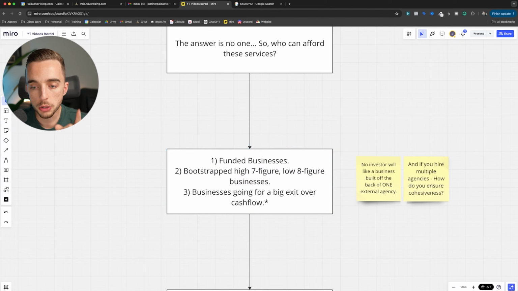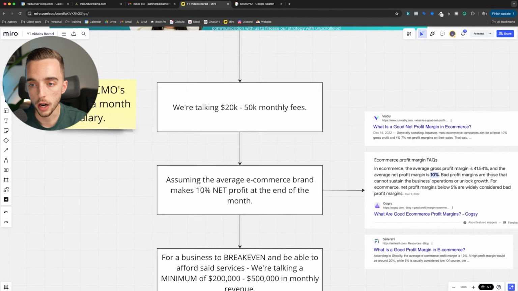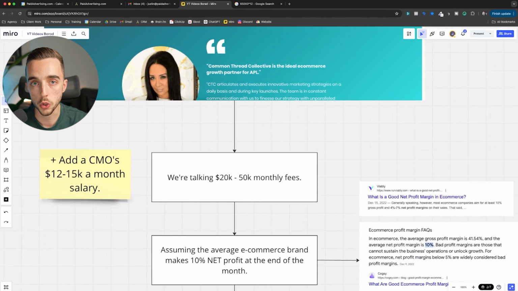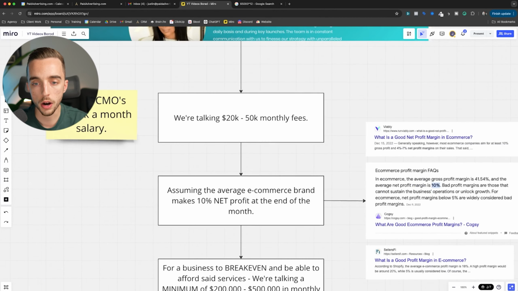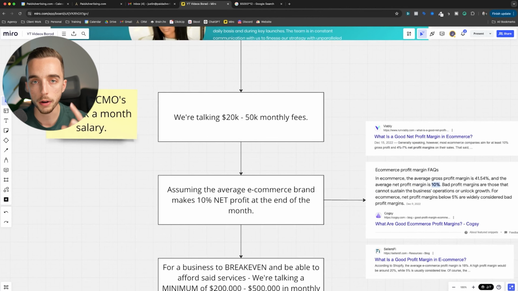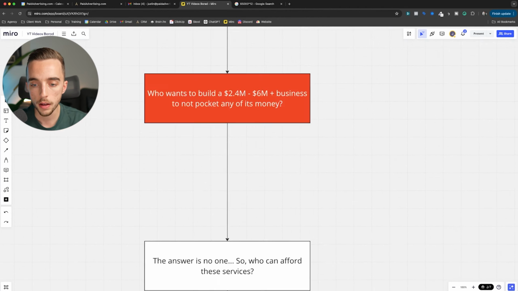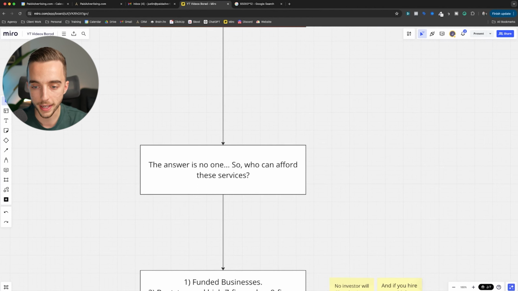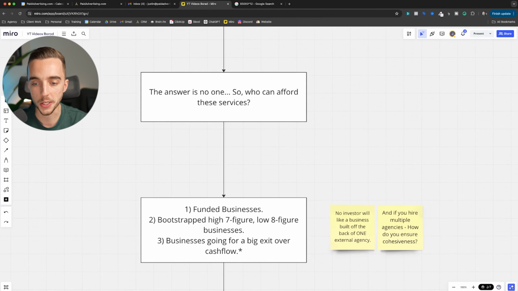First of all, if you bootstrap your way to high 7, low 8-figure, it must mean that you're doing something right. And if you're doing something right, do you really need to shell out 50 grand a month to hire an agency to suddenly outsource all of your marketing at once? Probably not, because you've already figured your way out to high 7, low 8-figure. So you might work with them for part of their services. So I'm dismantling the model right now of hiring one agency to do all of it, okay? And not Comment Thread Collective specifically. I do want to make that point right here. I'm not attacking the agency, just the model of one agency for all of it.